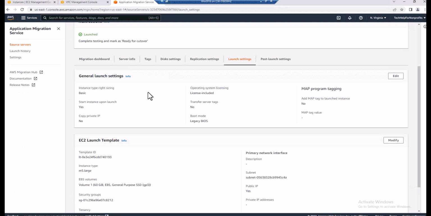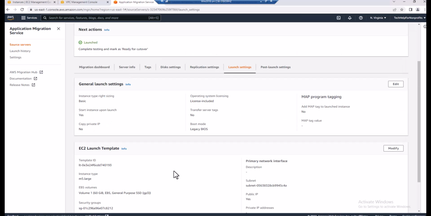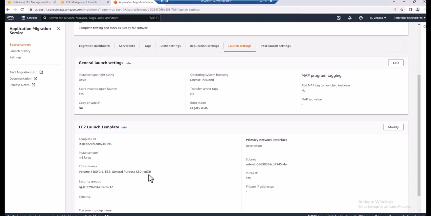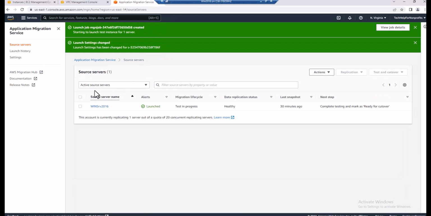Let's go back to the Application Migration Services. So we've set the new template here, the new settings, public IP, GP3, that looks good. Okay, let's go back to source servers here. And the next step is complete testing and mark as ready for cutover. So let's go ahead and do that now.